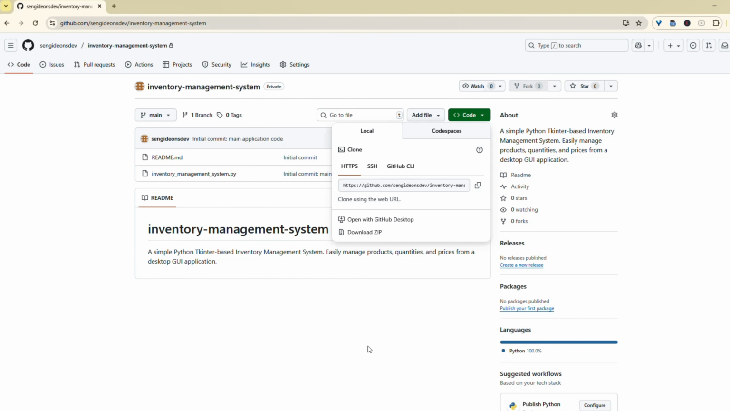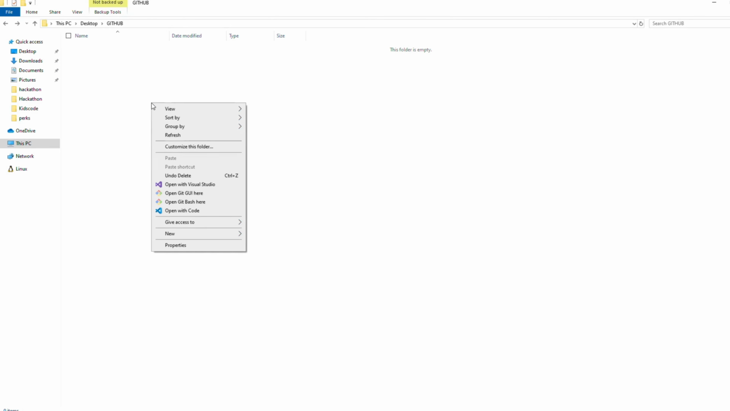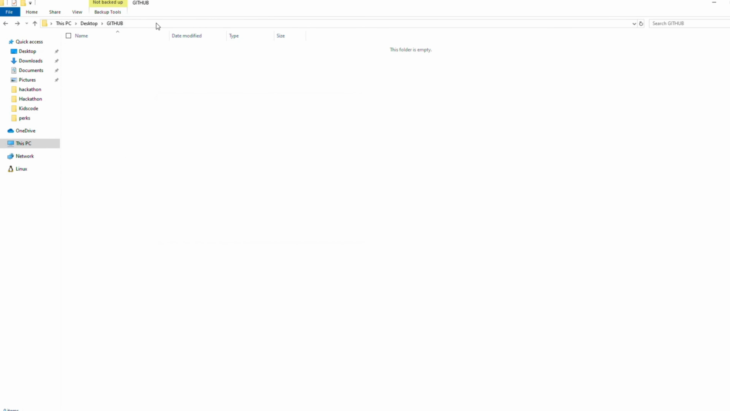But first, before we can clone, let's go to our file explorer and look at where we want to clone the repository to. So this is my folder where I want to clone the repository to. You just have to open your folder or your drive where you want to clone the repository to. Then you right click on that area and open GitBash here. It will open GitBash in this exact path.